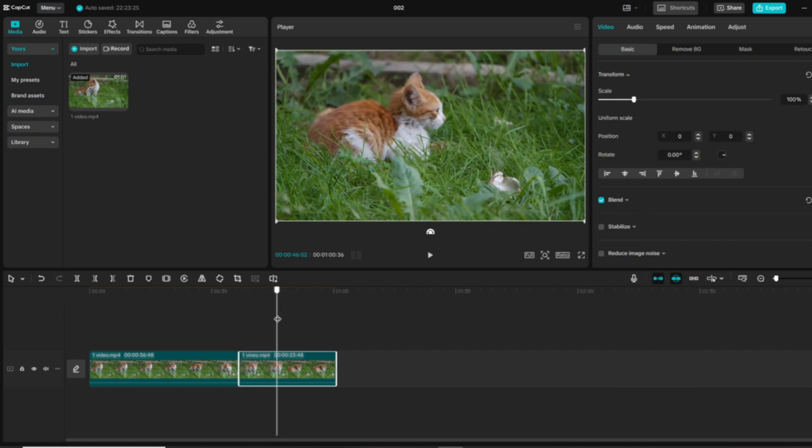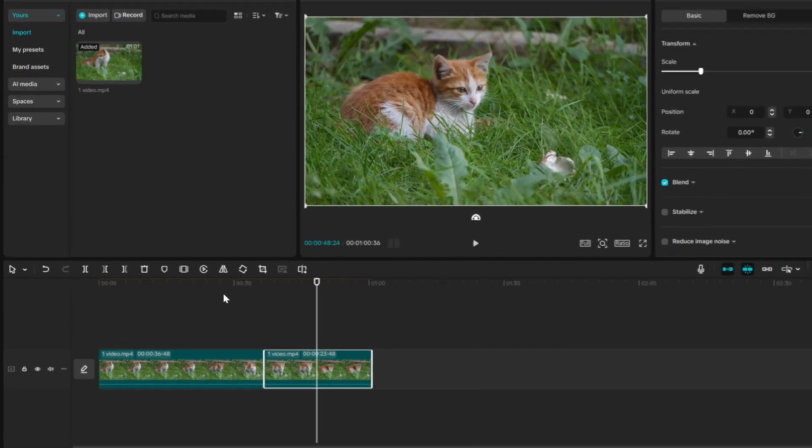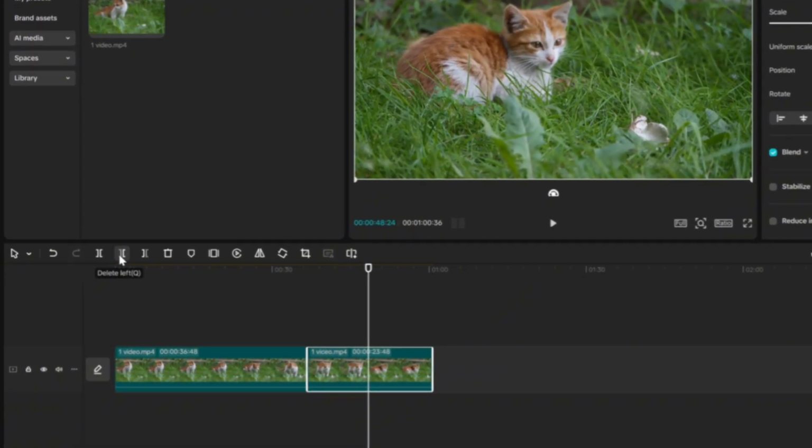Next, we move the divider to the end of the episode we want to delete. Well, let's say it's here. And what we need to do is click this symbol, it's called split, or press the hotkey on the keyboard, Q.